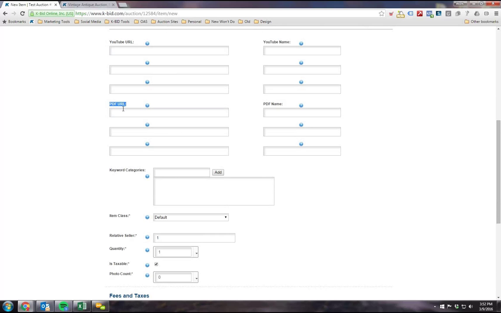Scrolling down, you have a PDF URL as well, so if you wanted to attach a user manual or something to a lot, you can do that here. And you'll be able to attach up to 3 of them there.